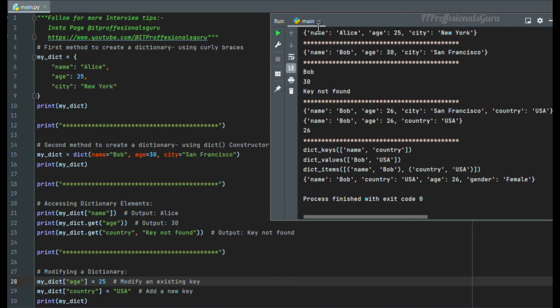We can create a dictionary using curly braces, or the dictionary constructor. Here in this example, we have created a dictionary using both the methods. Here age is a key. 25 is a value. Next is how to access the dictionary elements.